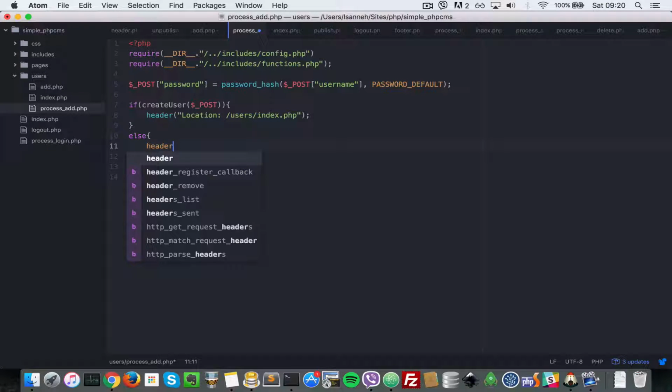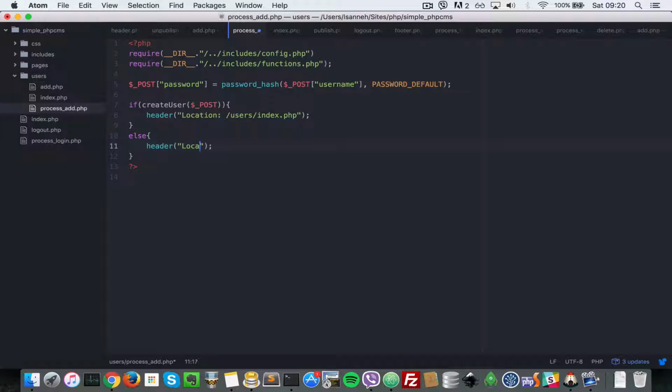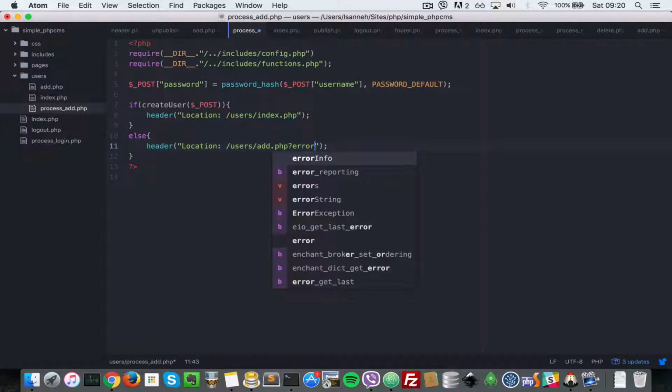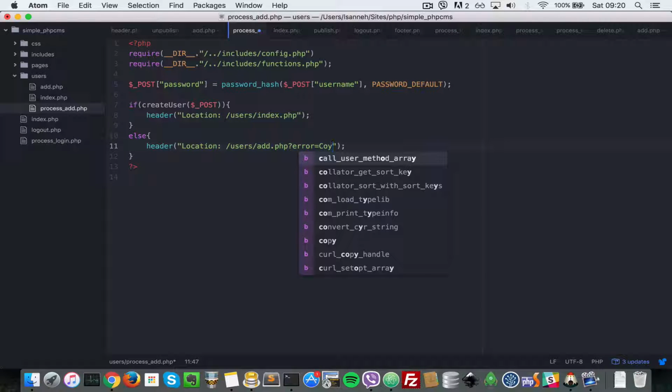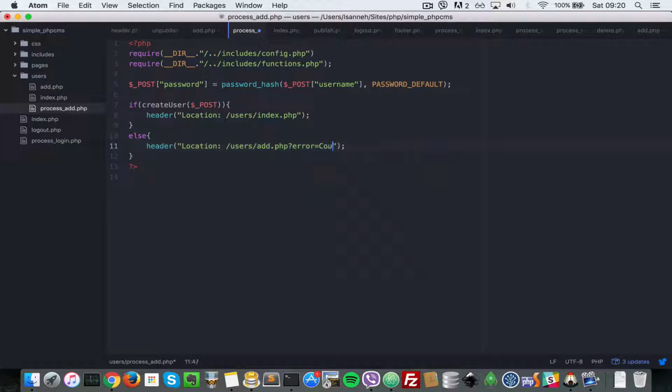Okay, so I'm gonna come back here, and if the user was not created successfully, we just do a header location /users/add.php, and then we're gonna pass it an error property there in the query string equal to "couldn't create user".